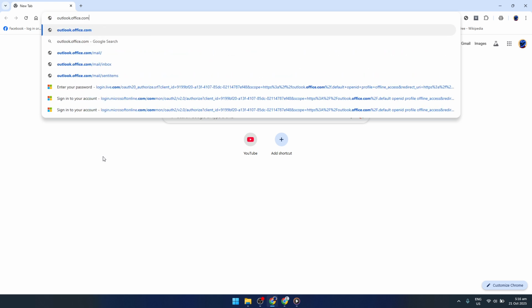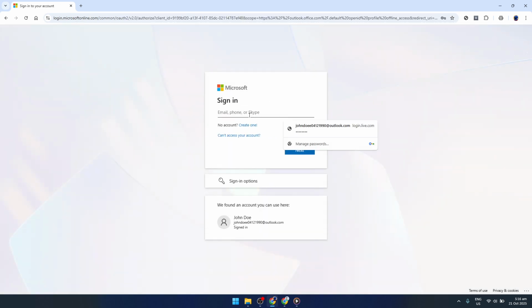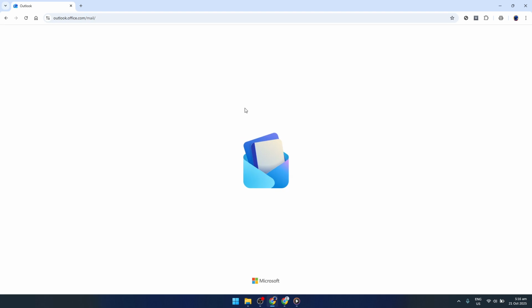Once you're logged in, you'll be ready to compose a new email. For this, locate and click on the New Mail button, typically found on the left sidebar of the Outlook interface. This will open a blank email template or compose window where we're going to paste the content shortly.